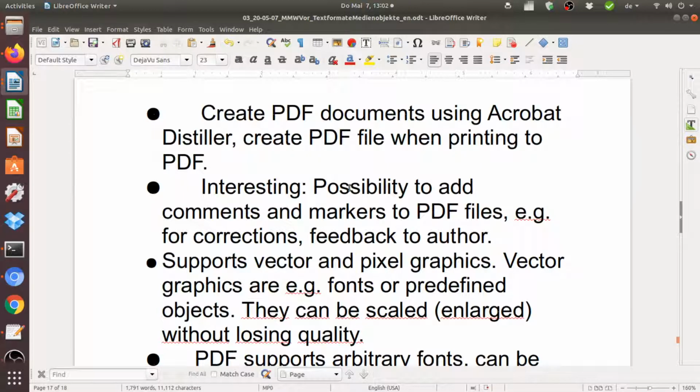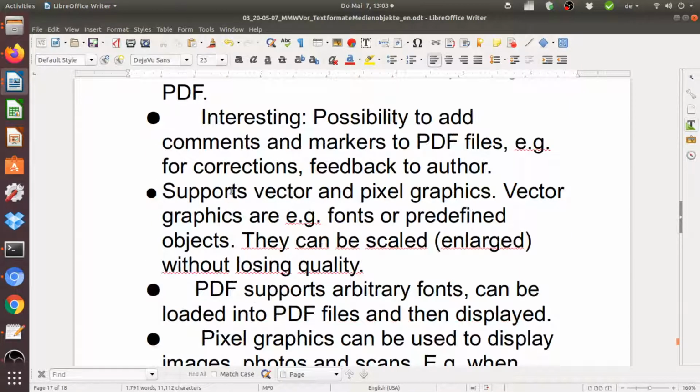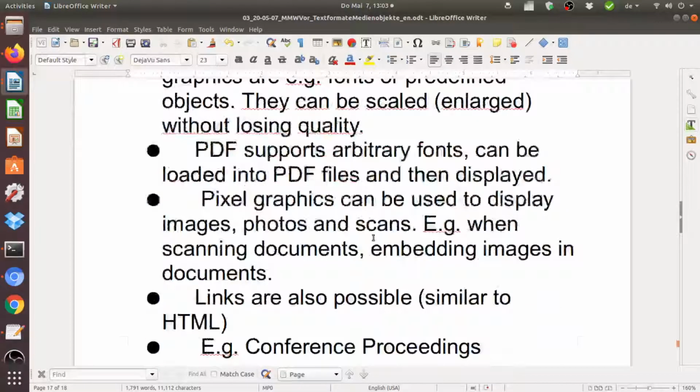Interesting is also the possibility to add comments and markers to PDF files, for instance, for corrections or feedback to the author. It supports vector and pixel graphics. So often when you have graphics, that's not in text format, but really binary. So it's not completely text-based. Vector graphics are, for instance, fonts or predefined objects. They can be scaled, enlarged without losing quality.